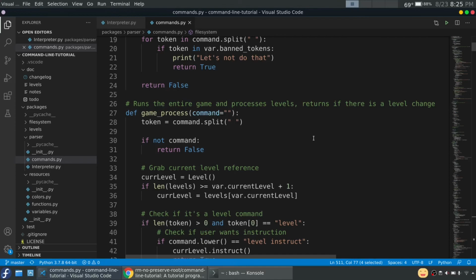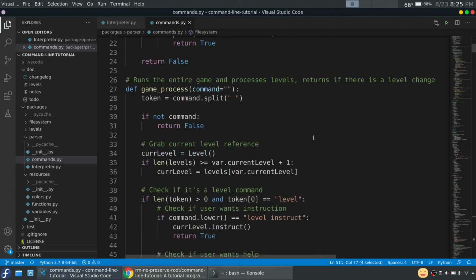So we wanted to say if you tried to do rm -rf /, if you don't know, that basically deletes everything on Unix-like systems. And of course it wouldn't do anything here because it's not a real terminal, but we just wanted to discourage that. So nothing too fancy there.